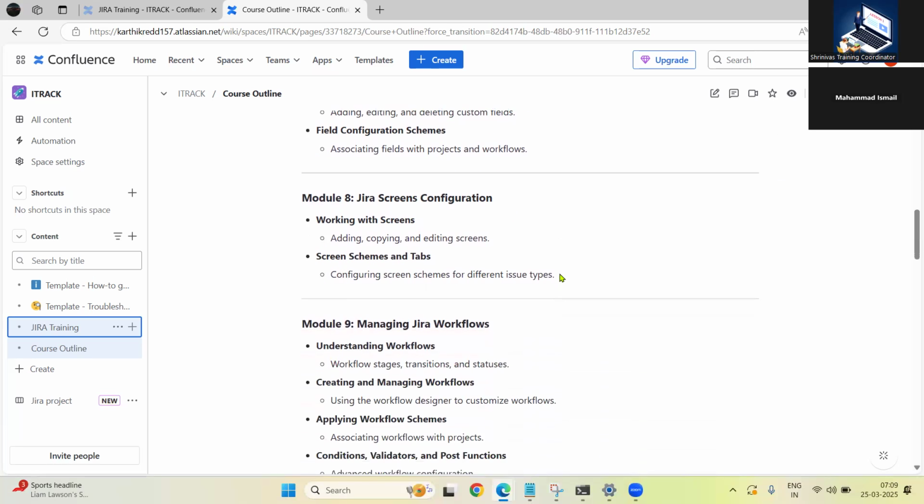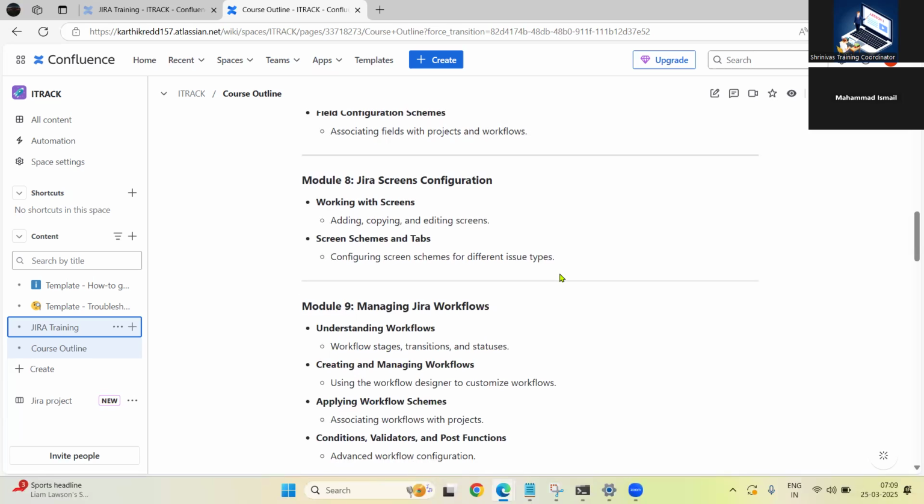Moving on to module 8, Jira screen configurations. Screens are very important in Jira. So we have a separate issue type schema. Screens will be a bigger topic because it will be a little bit confusing if we don't go through it thoroughly from the start. So we'll start with what is an issue type schema, what is a screen schema, and what are the screens we have.